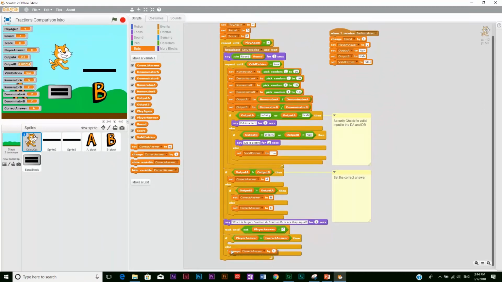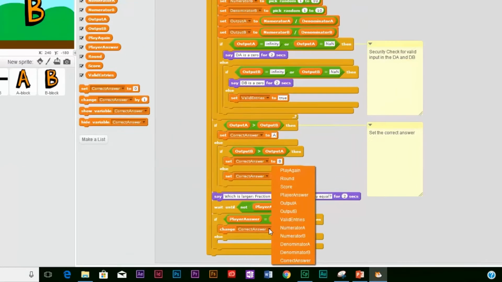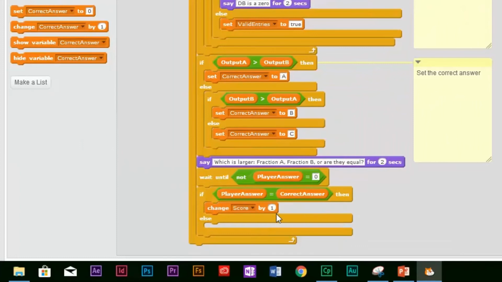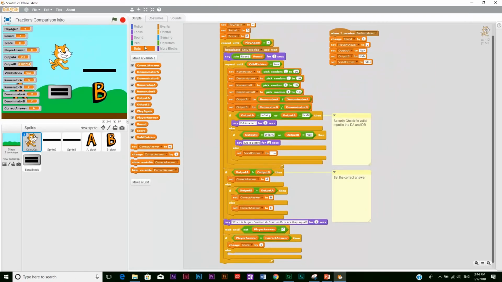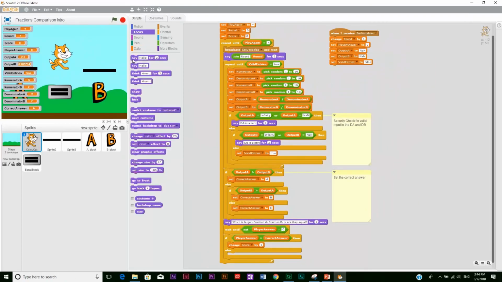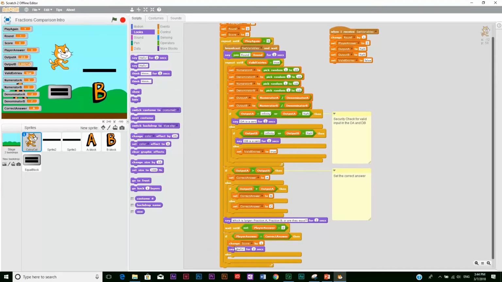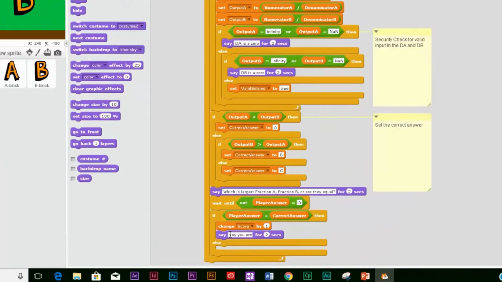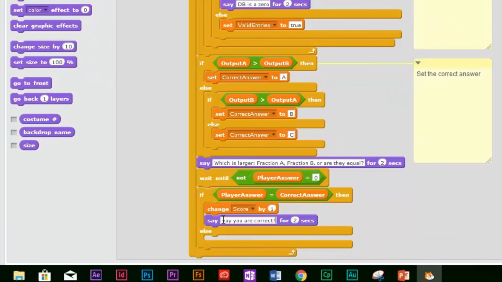Let's go ahead and get change, put it right there, and look for the score variable. We're going to change it by +1, and we're going to give them a happy little message for about 2 seconds. Let's say, yay, you are correct. I'm going to make that a capital Y for yay. So, yay, you are correct. If they get it correct, then we give them +1 to their score.